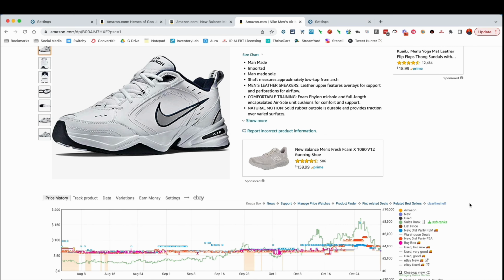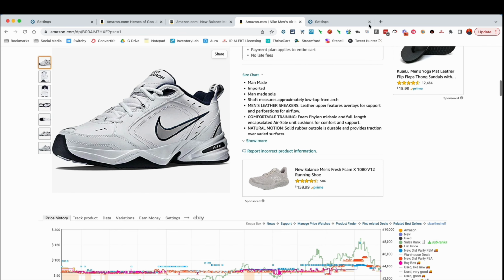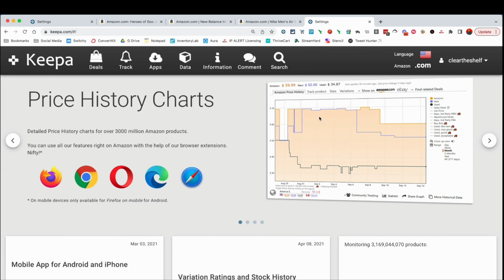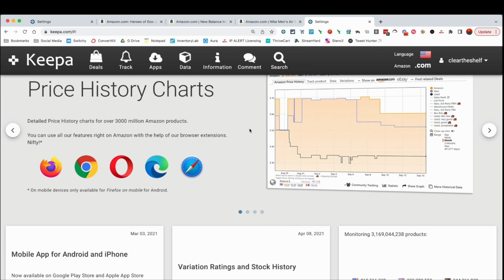All right, so that's it. That is it for the Keepa graph. Next, we're going to be diving into the actual keepa.com website, and we're going to discover all the things that we can do inside of here. It's going to be a ton of fun and a ton of information, so make sure to get ready. I'll see you guys in the next video.